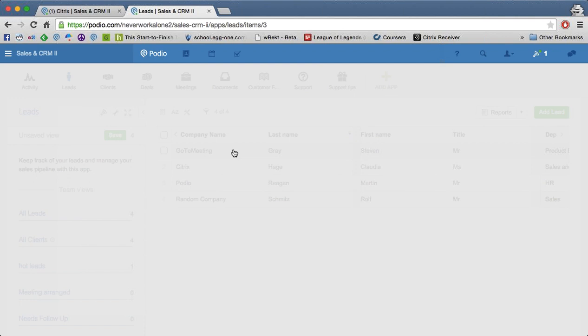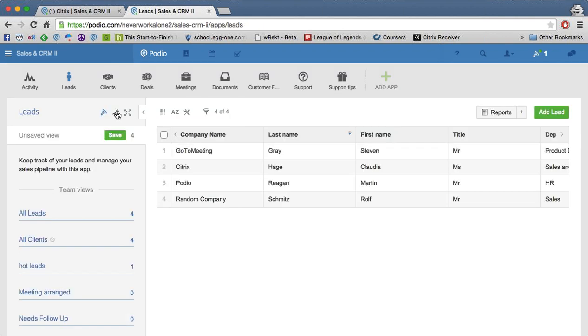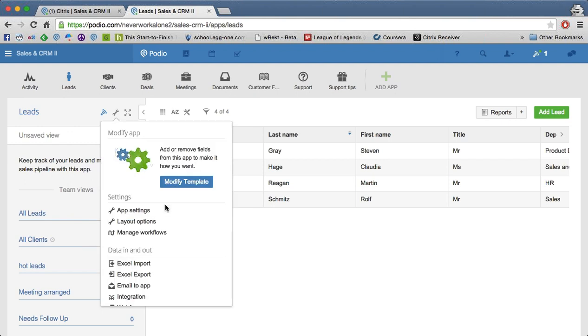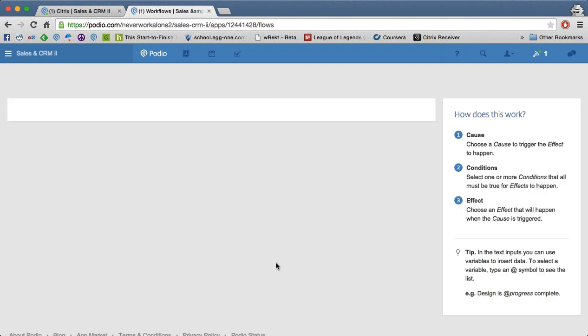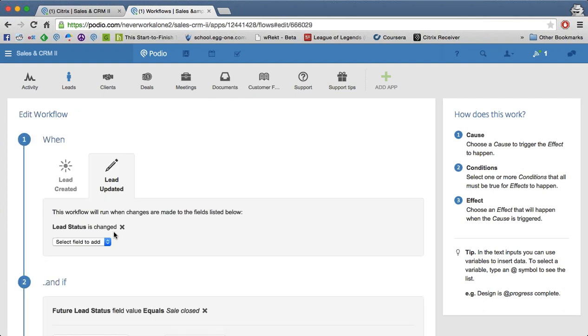And just to show you what that workflow looks like when I set it up, I'm going to click this wrench icon in the upper left and go to Manage Workflows. And if you're starting fresh, you'll click this create workflow button. But since I've already created it, I'll click it right here.